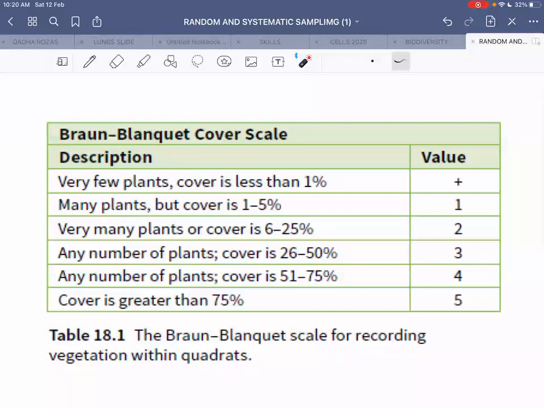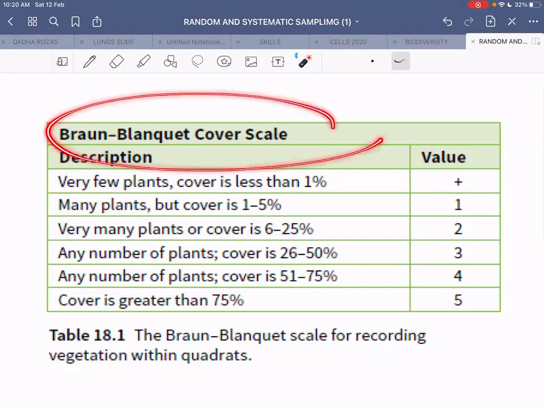And another thing is very obvious, that this is a subjective analysis, isn't it? Many का क्या मतलब होता है? What is many for you might not be many for me, right? Very many and any number of plants and cover is greater than 75%. So this is all subjective analysis, and subjective analysis always differs or varies from person to person, right? So yes, you will only remember the name of the scale, ठीक है? लेकिन आपको ये scale की values learn करने की जरूरत नहीं है.